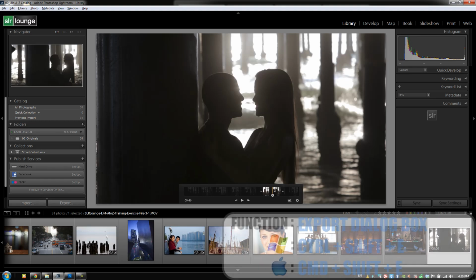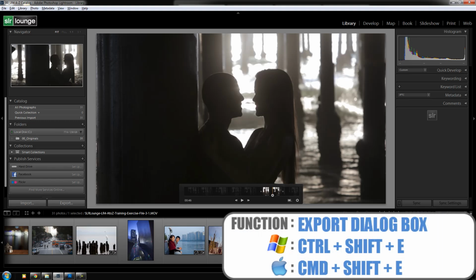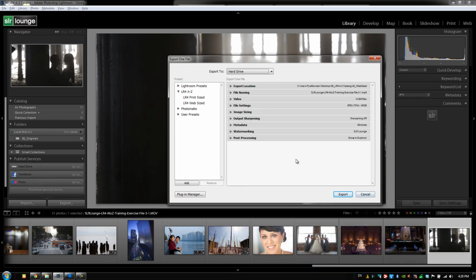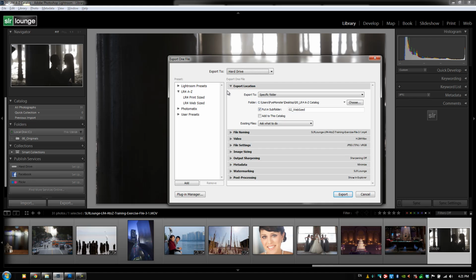So now that I'm ready to export, I'm going to once again, with the file selected, hit Control Shift E to bring up our export dialog box. And now we're going to have a different set of options because we're exporting video. So we can set up a preset for this. We'll do it just because we can. So let's set up a new preset.